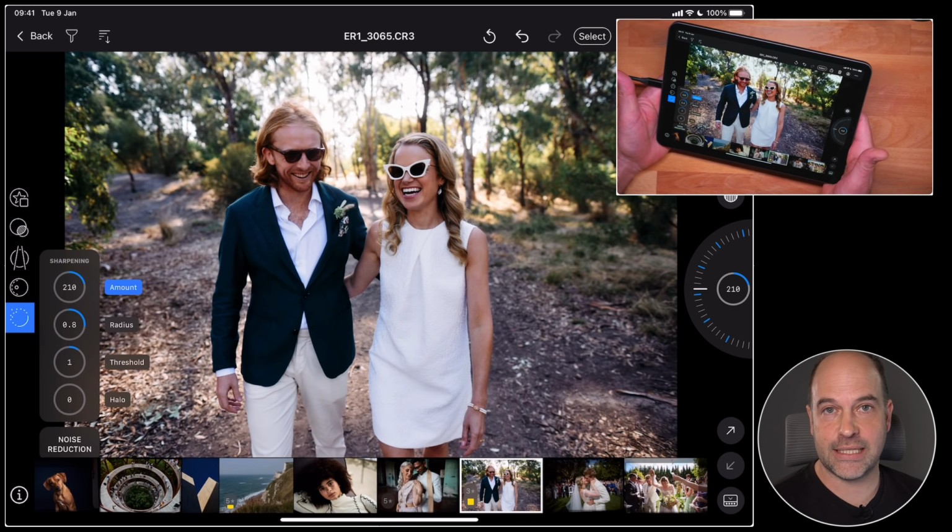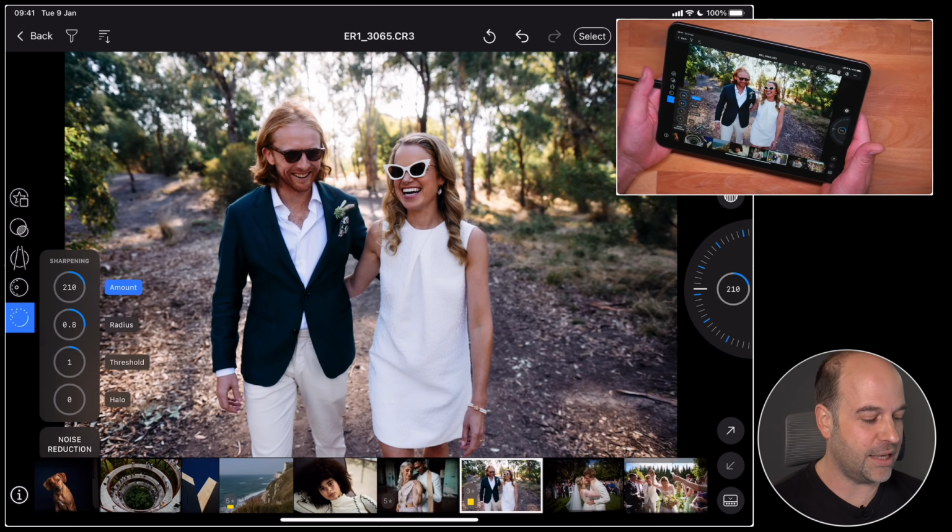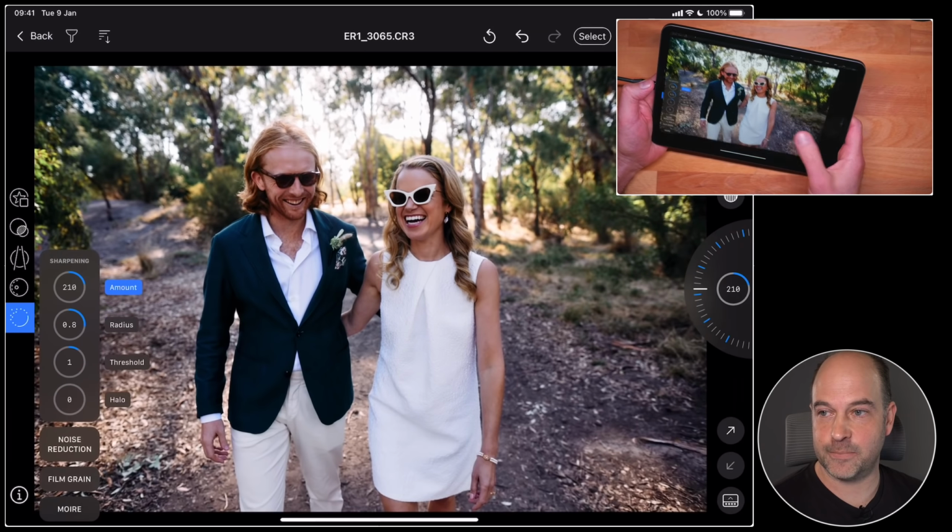If anyone's interested, this is an iPad Pro with the M1 Pro processor, but you can see the speed and responsiveness. It's fantastic.